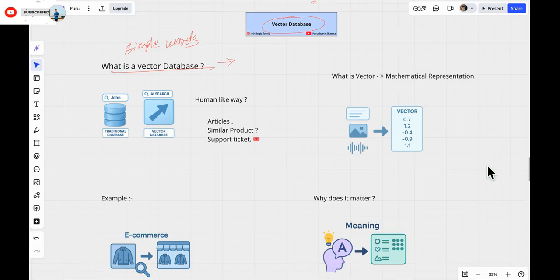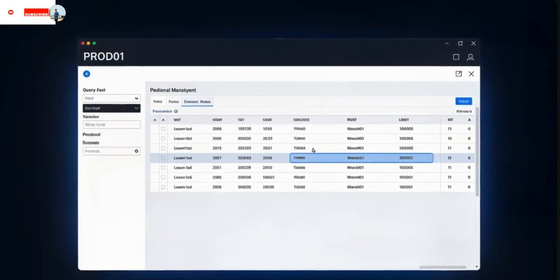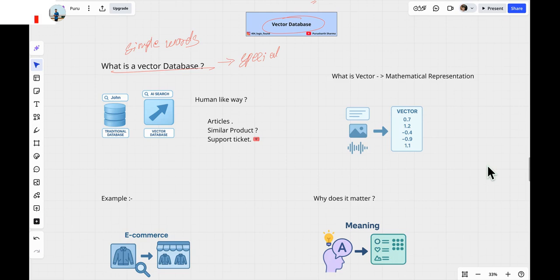Think of a vector database as a special type of database designed to handle AI powered search. In traditional databases, information is stored and searched using exact matches, like find all customers named John or show me all orders from last week.